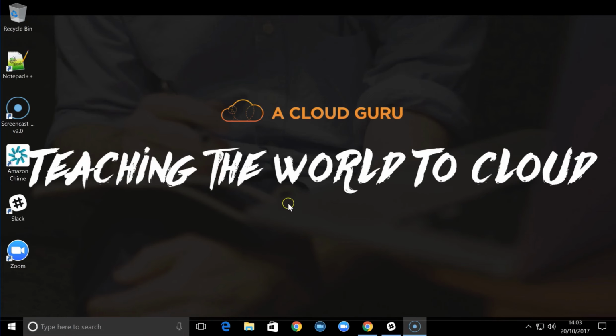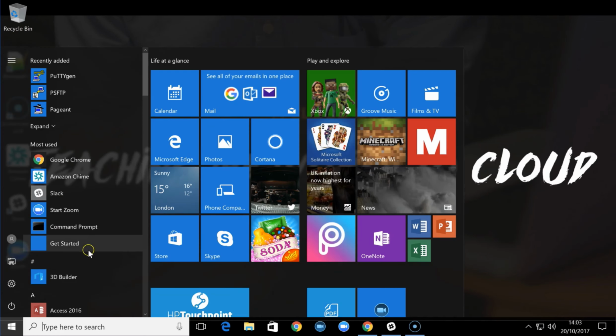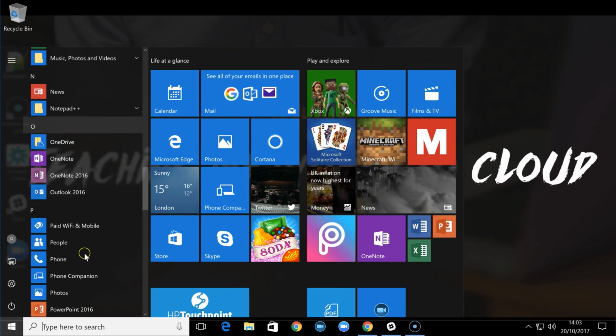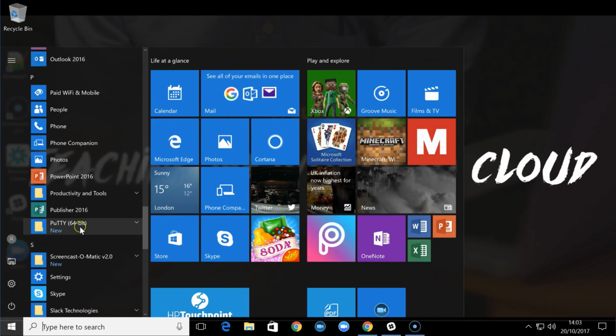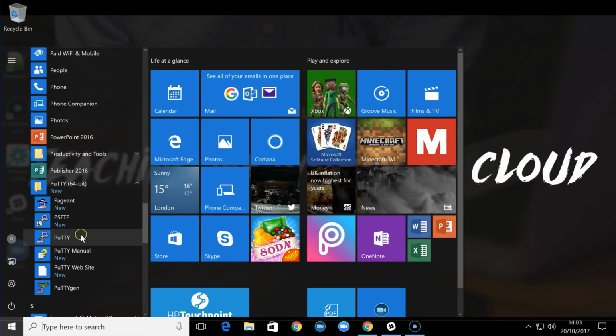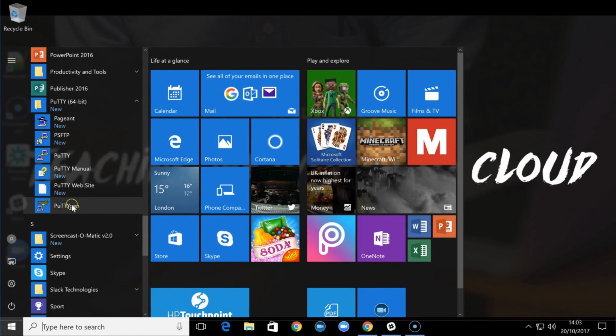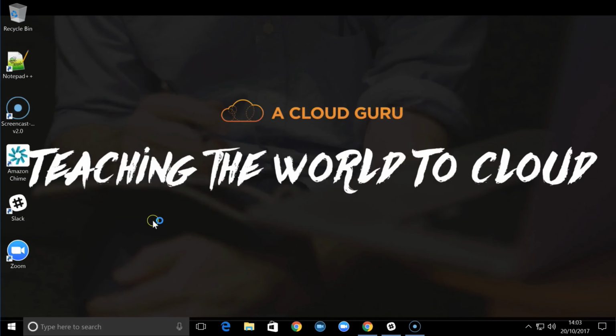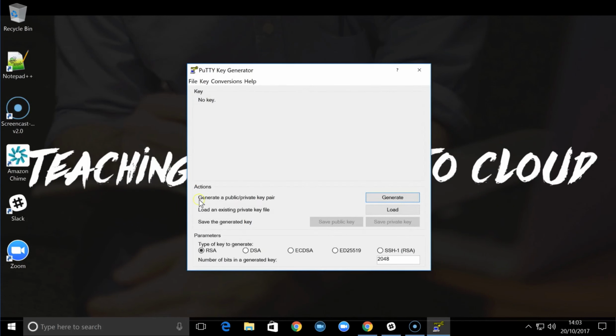Okay, so I'm here on my Windows PC, and what I need to do is go over to the start bar and click on it. Then we need to go down and find PuTTY. So scroll all the way down till you see PuTTY. Click into PuTTY, and the first thing we need to do is go over to PuTTYgen. What we're going to do is generate our PPK file. So we're turning our PEM file into a PPK file.